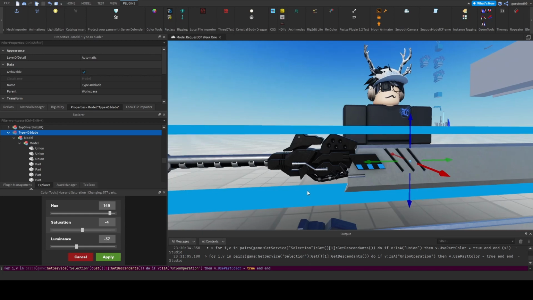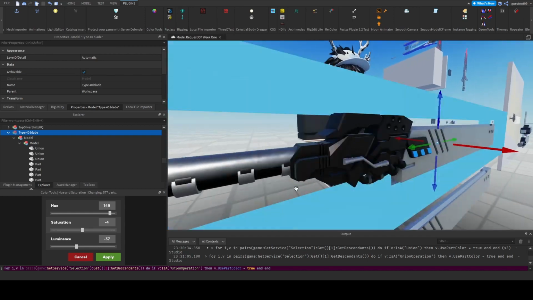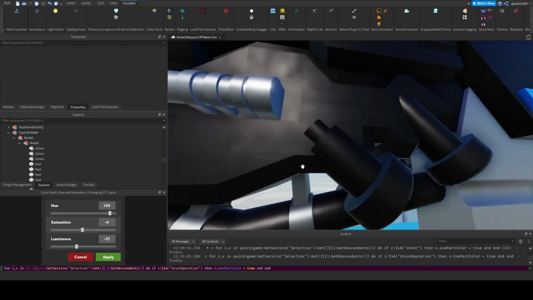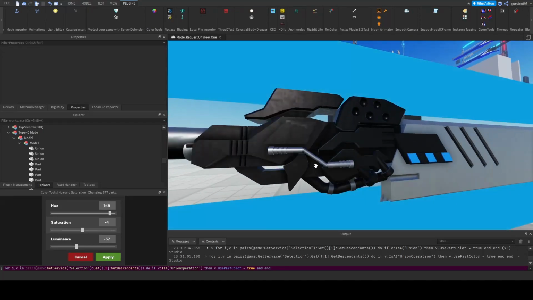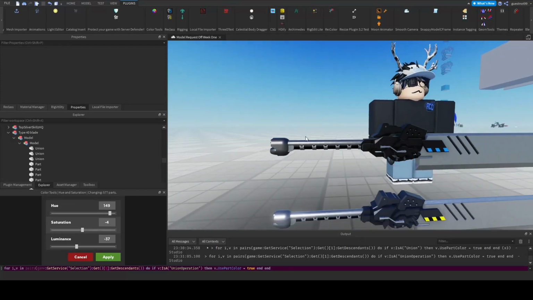After this, I think I'm about done here. I think the only thing I have to do as far as coloring manually is changing some parts to gold.